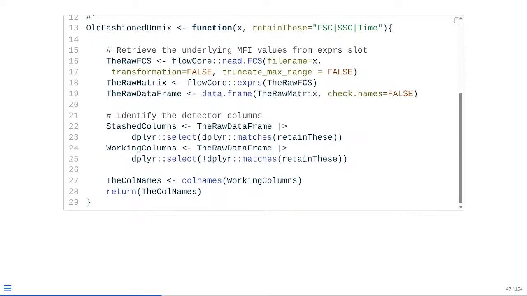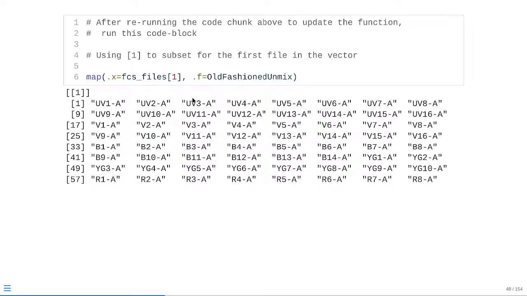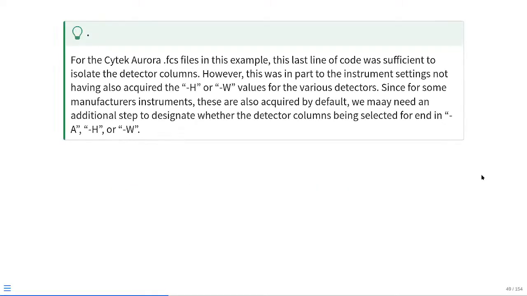So if it matches forward scatter, side scatter, and time, in that case it is not going to be kept. If it doesn't match them, it's going to be kept and saved to working columns. As you can see at this point, we're successfully isolating out our individual detector columns that we're going to need for the unmixing process. So in the case of the Cytek Aurora FCS files that we have for this example, this very last line of code would have been sufficient to isolate out the detector columns, and we could proceed downstream to unmixing.